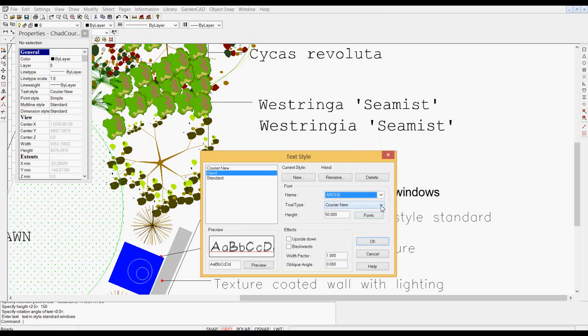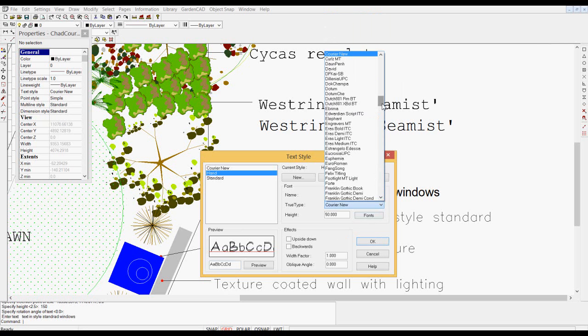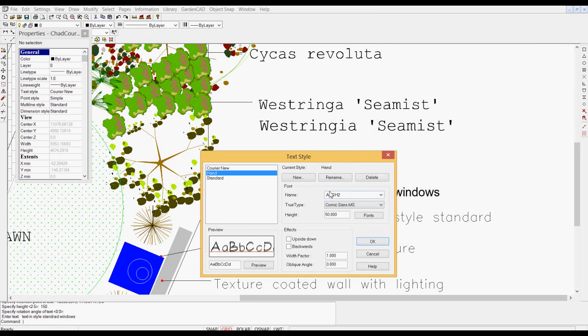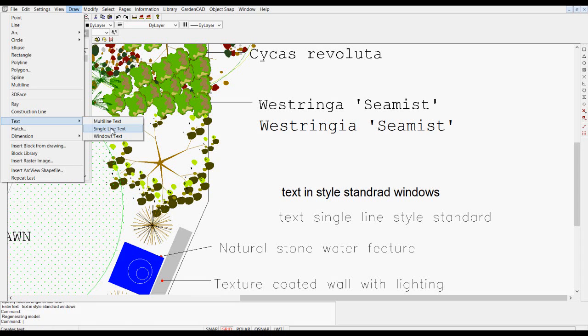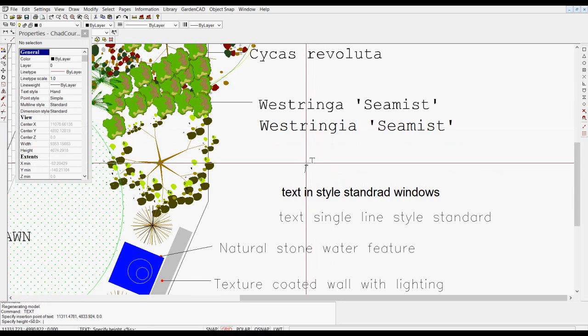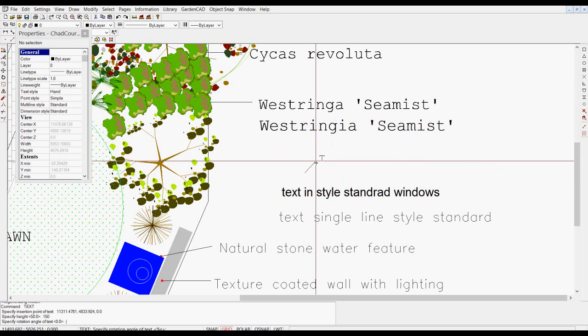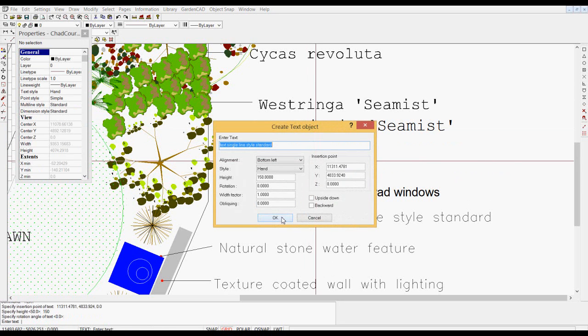And for our true type font, we'll try something wildly different. We'll use something like Comic Sans, which is a pretty common Windows font. We don't get a preview of it, although if it's selected and we click here, no, we don't get a preview. We'll go OK. So we've got a brand new font called Hand, so let's use it. So draw, text, single line text, pop that in, indicate 150 for the height and the angle, and we'll put that in so it's in style Hand.